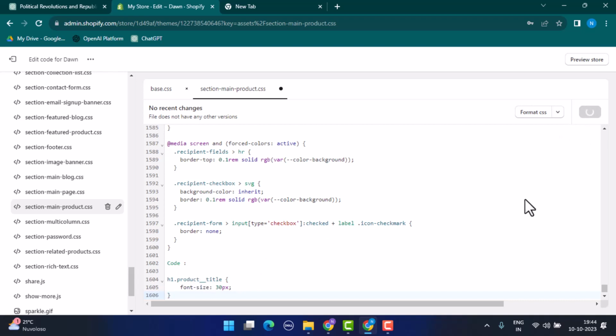After you've done that, you need to log out of your account and once again log in to your account and check whether the product title has been resized or not. So in this way, you can resize the product title on Shopify. That is all for this video.